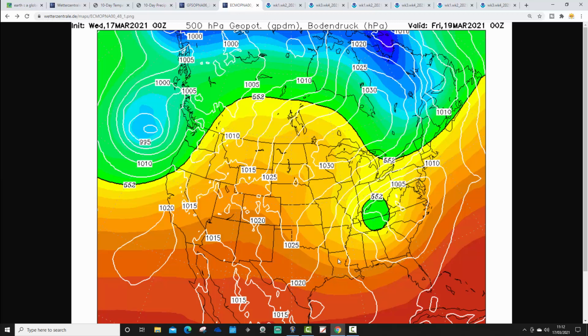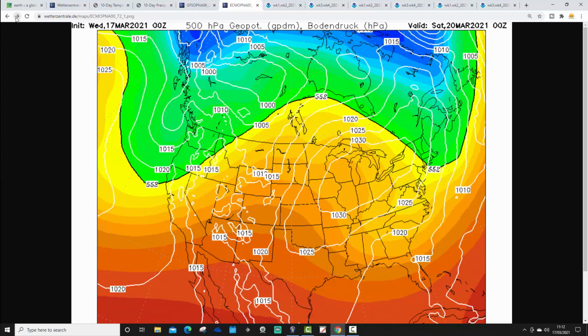By the time that low pressure moves into the eastern part of America, we'll lose the risk of tornadoes, I would have thought, but it could bring some heavy rain and possibly some snow, maybe some thunderstorms as well through those eastern states.